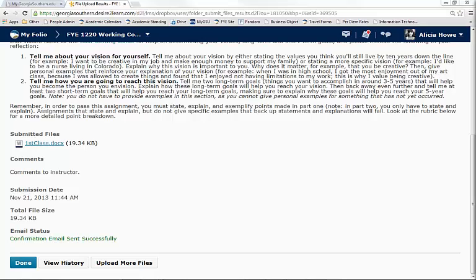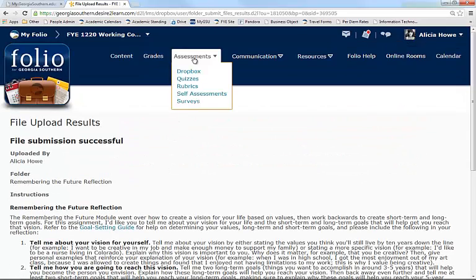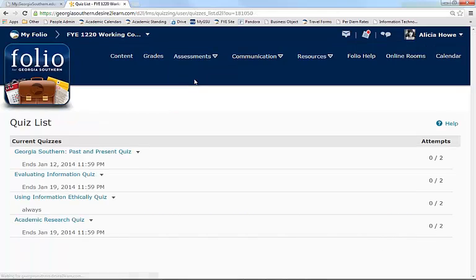Let's move on to how to complete a quiz in Folio. You can find quizzes underneath the Assessment tab, just like you found your Dropbox. Click the quizzes link, and then find the quiz that you would like to take.